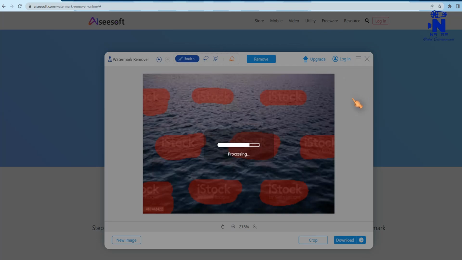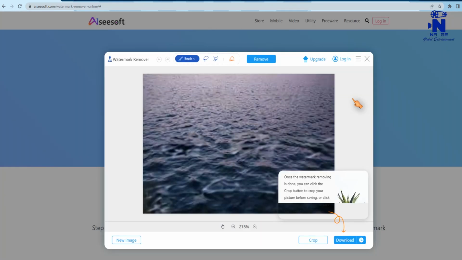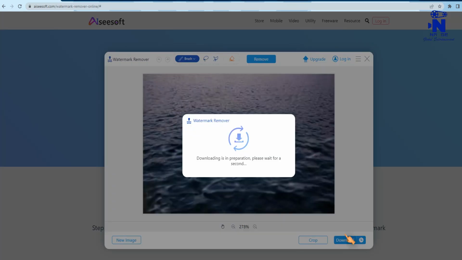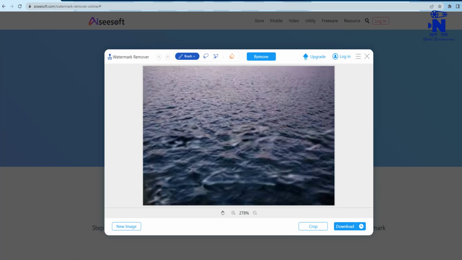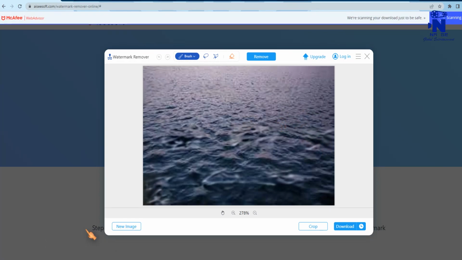Please wait for some times. Your image is processing now. Finally, your image is ready for download. Without any watermark. Click the Download button to save your image to your device.